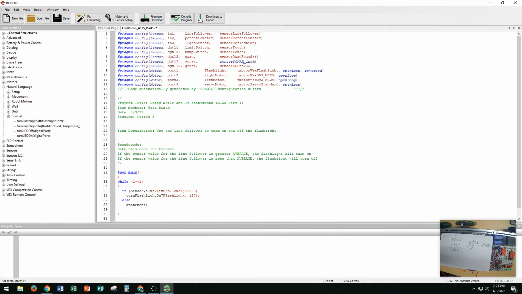Or else, if the sensor value is not greater than 1950, if it's equal to or less than, then in this case, we want to turn off the flashlight. So we're going to delete this part right here, this statement, and we're going to replace it with this.